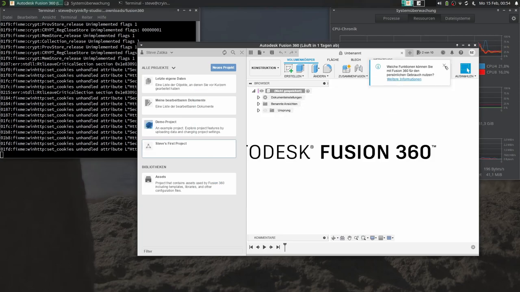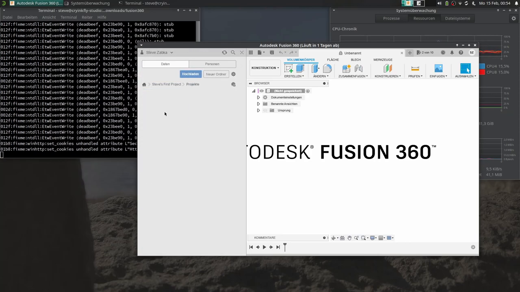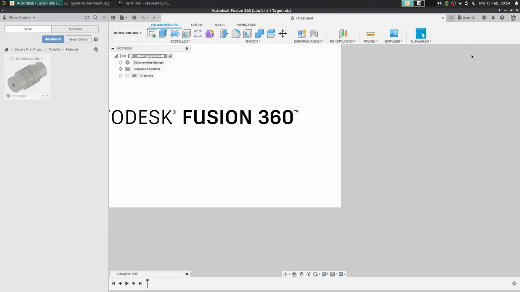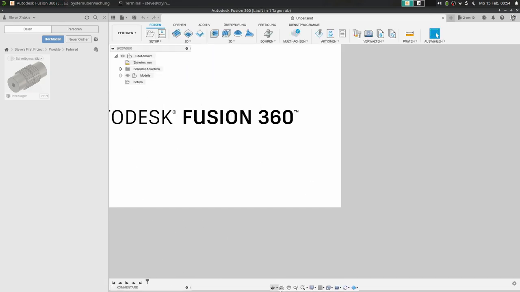And when I go to the left side, you can see my folders here. And when I go to my folder bikes, then we can see a project there. And when I open this one, we have the problem now that we can't see this one in the construction workspace. But we can change the workspaces here.